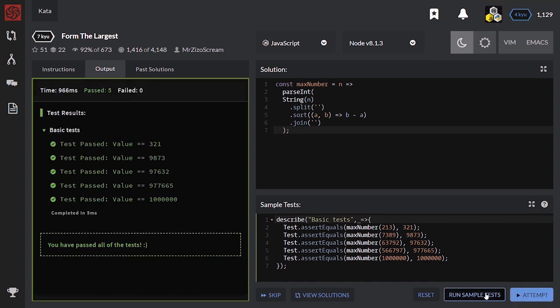Good. Now I can make this part shorter. By default, sort method sorts from lowest to highest, so I need to revert the result and then join it. I can do that as following, and reverse it. Let's test.